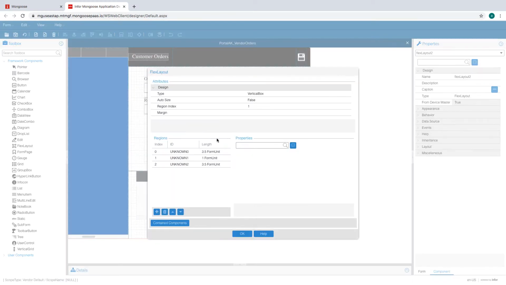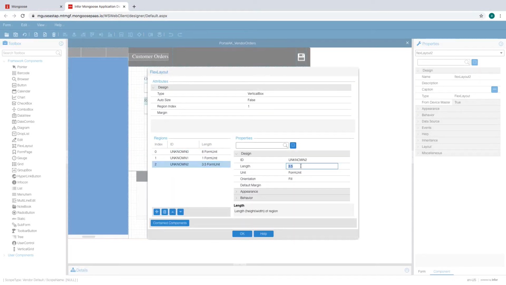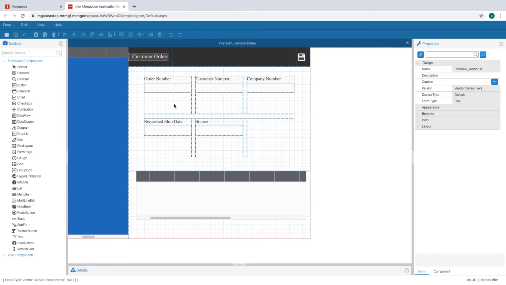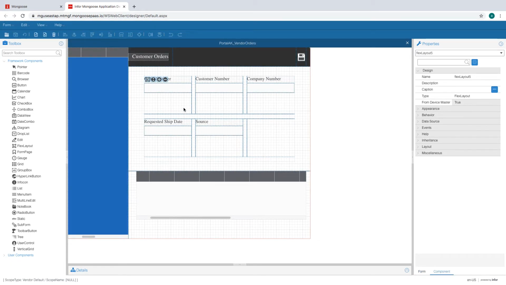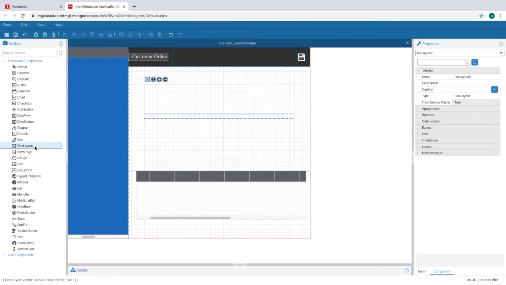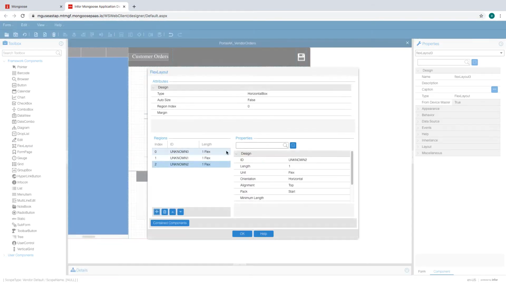Now click into Flex Layout 2 and we're changing index 0 and index 2 to 8 form unit instead of 3.5. Regenerate your form. And I'm going to delete the old flexes. So I'm deleting that first flex. Hit delete and delete. Draw a flex layout into the first region and add 3 regions.